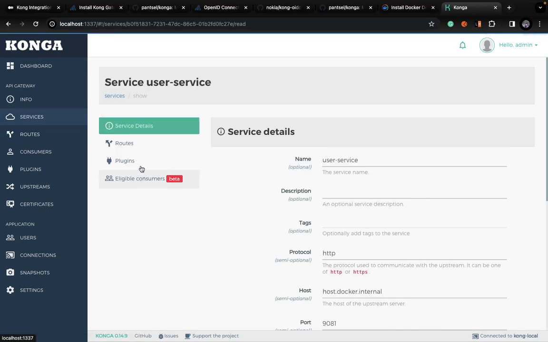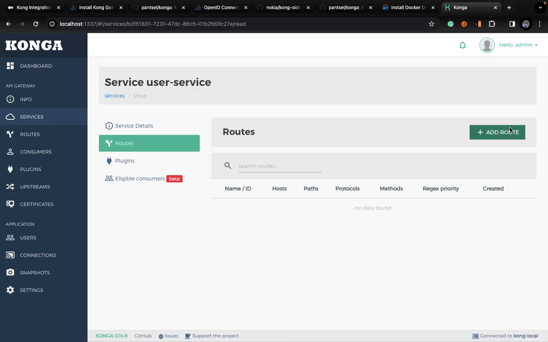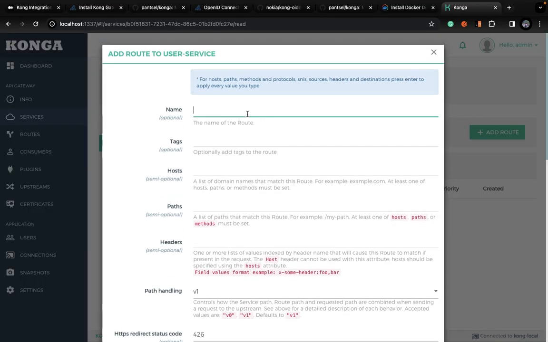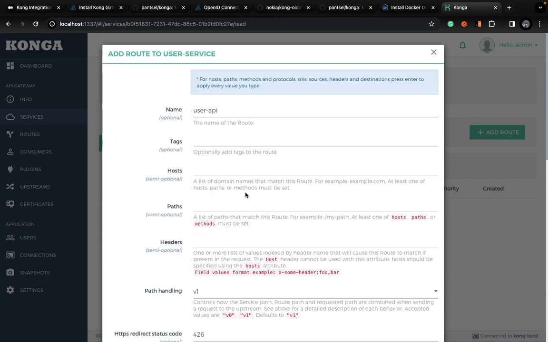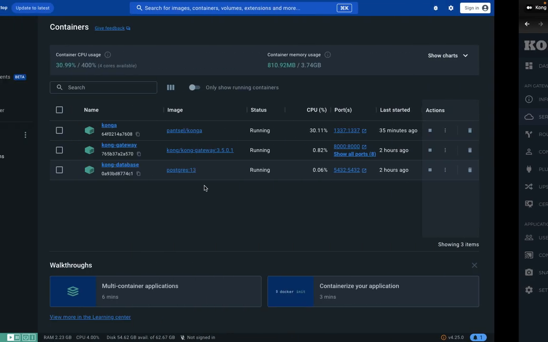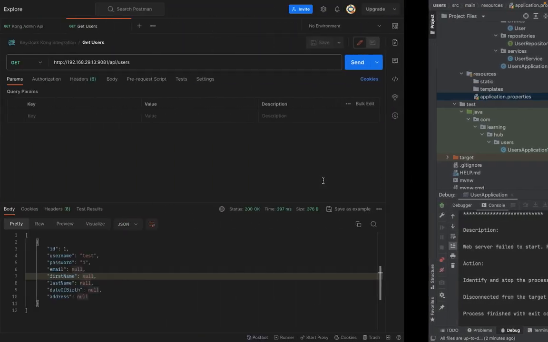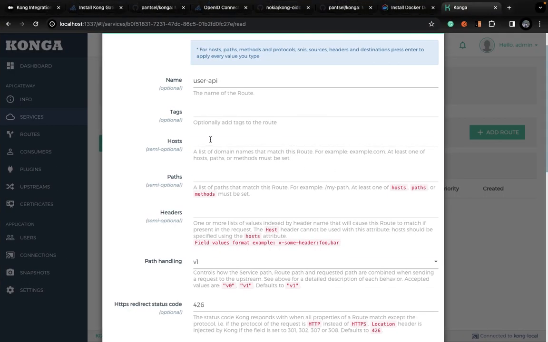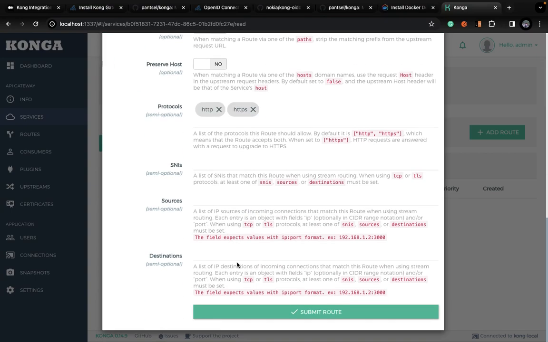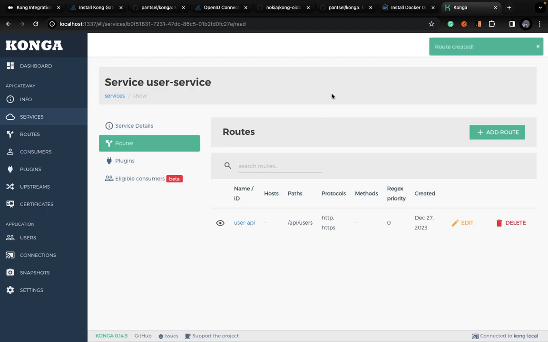Just go to the service, and here you can see there's a route section. Add a route. This, right, user API, and just switch off the strip path and host. Just mention the path. The path is this API users, right? We'll just copy it and mention it here. Okay, that's how I mentioned, and just submit this route.